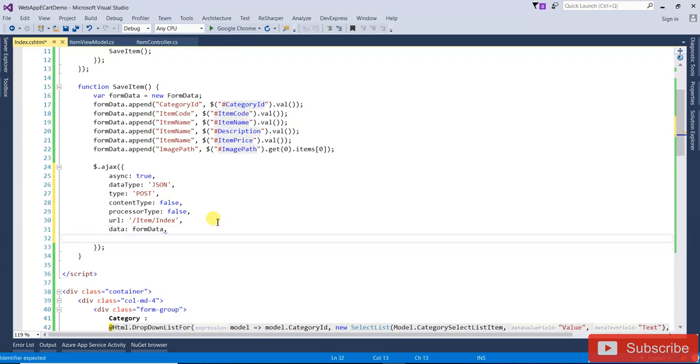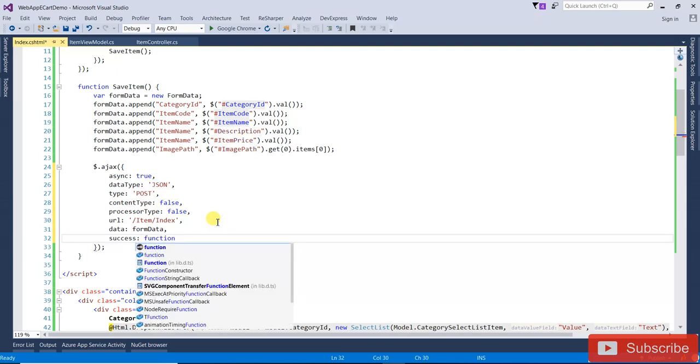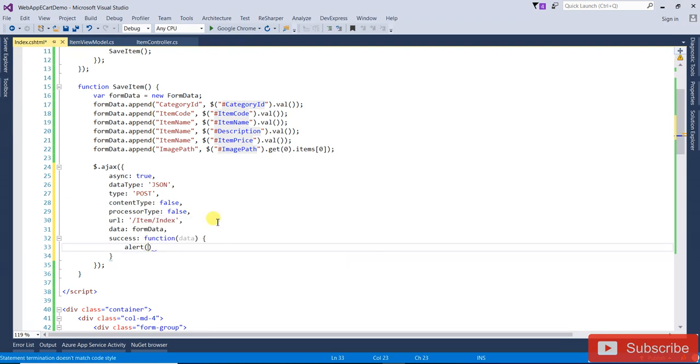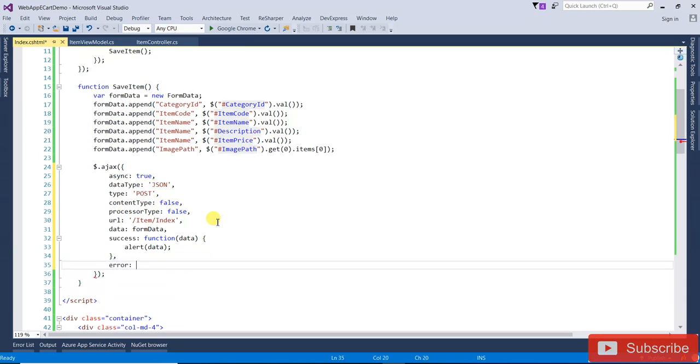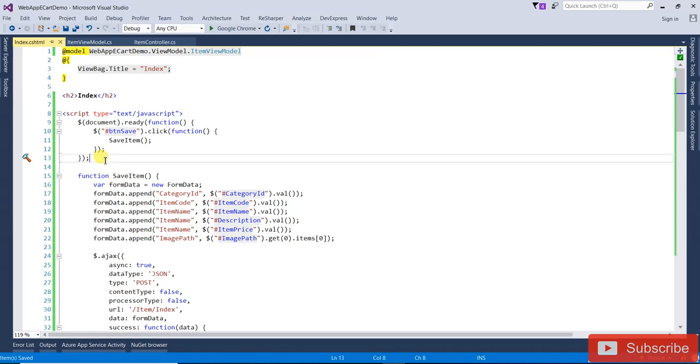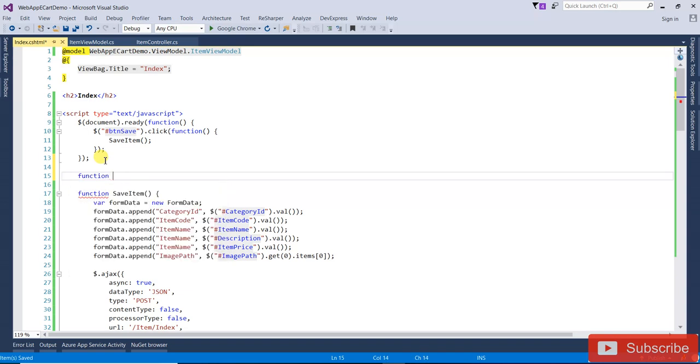The next one will be the success message, for which I'm going to create the function with data, here alert your data. The next one will be the error, your function with data, let's write alert, there is some problem to add item. I am going to create one function for reset, reset item.